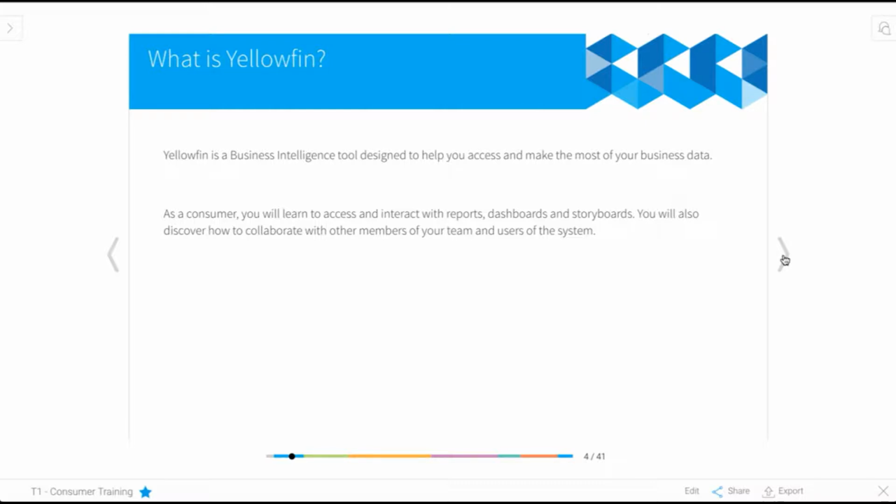So it allows you to access your data, and in this scenario we're going to learn how to access content that's being created by other users. You'll have users that are building reports for you, and you'll learn how to access the reports, dashboards and storyboards, and we'll look at what those are in a sec. And you'll also discover how to collaborate with other members of your team and other people that are using the system with you.